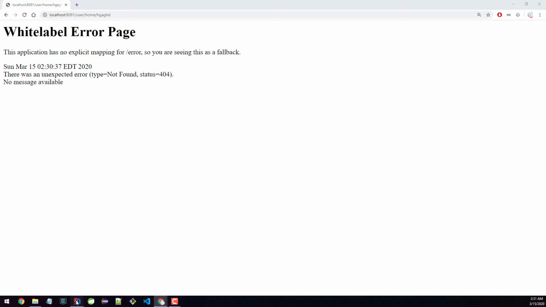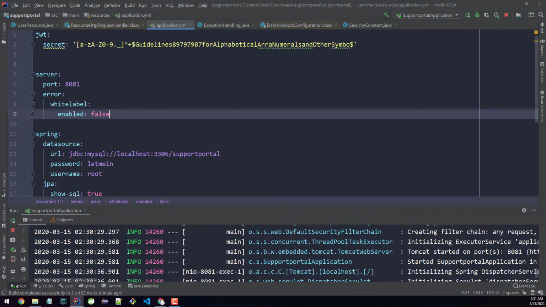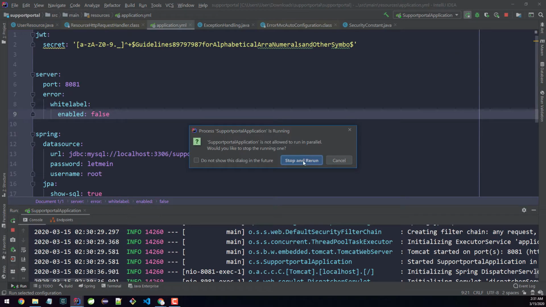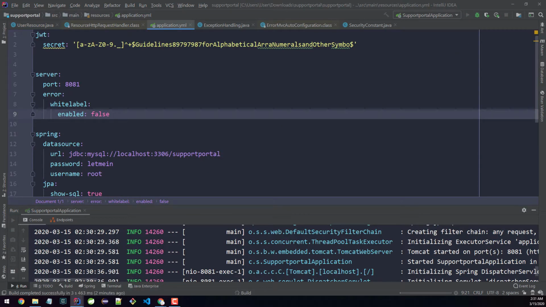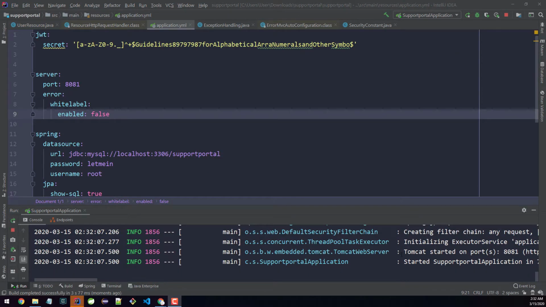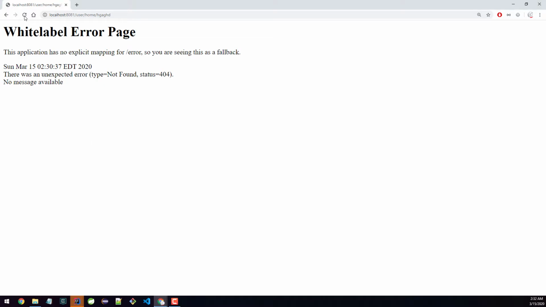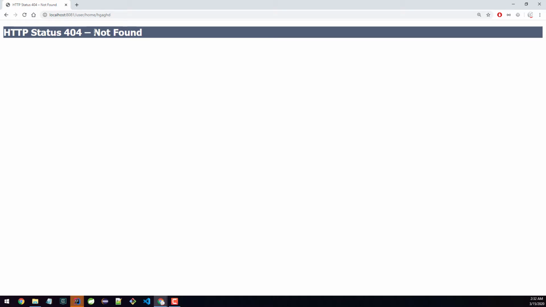So I'm going to restart the application, and then I'm going to show you how it's going to look when we disable this and we let the servlet actually handle the 404 not found. So it's going to restart and let the application come back up. So the application is back up. Let's go back to the browser and refresh. And you can see we're getting the actual 404 from the servlet because it couldn't find anything else.